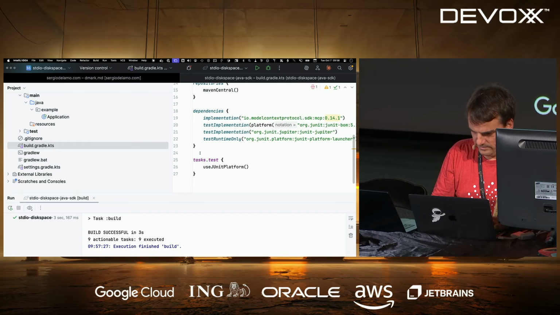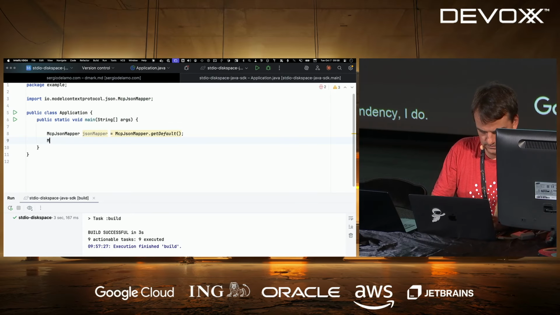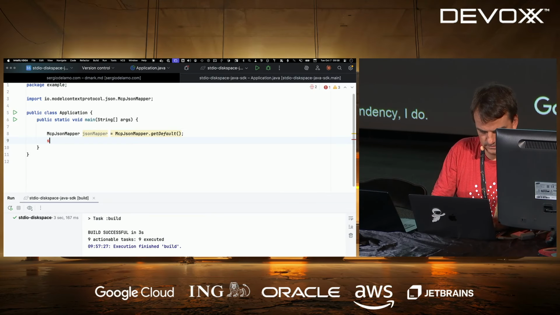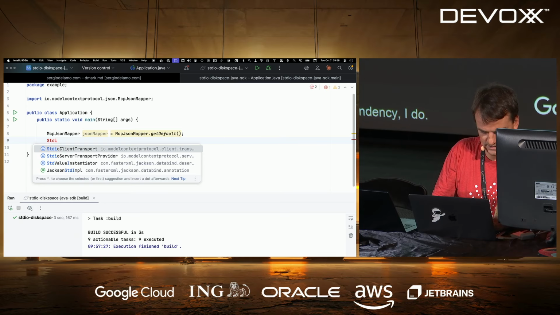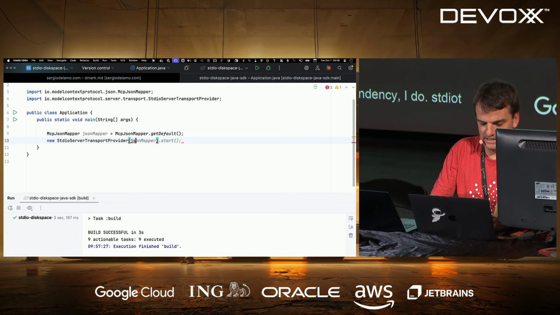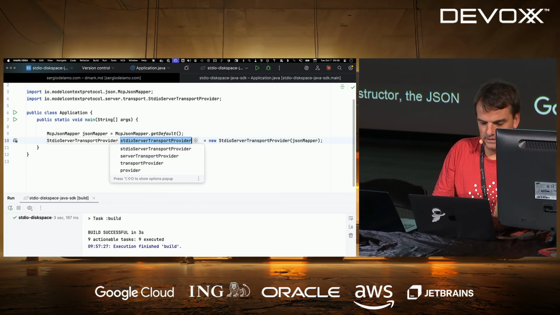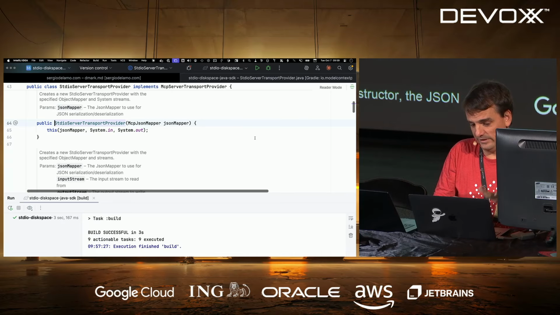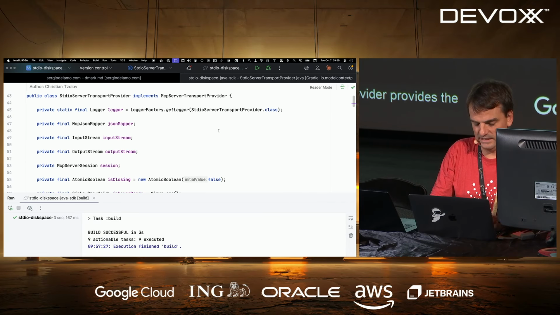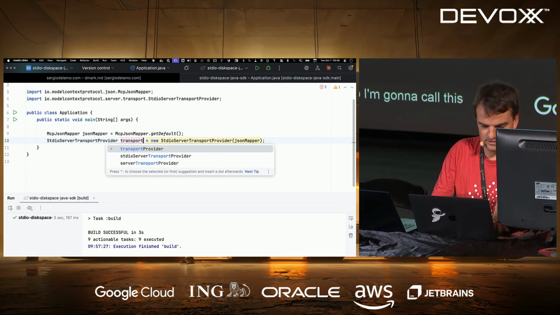Let me check if I have the dependency. I do. STDIO server transport provider. And this takes in the constructor the JSON mapper. And as you can imagine, the transport provider provides the transport. So it basically gets the transport. So I'm going to call this transport. Let's call it transport, yes.